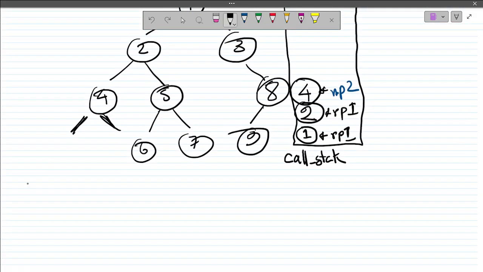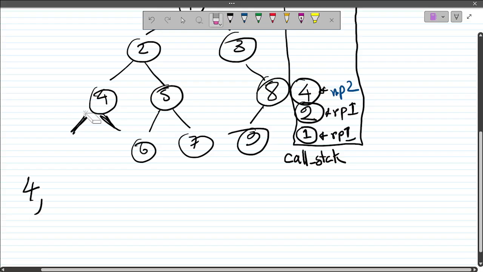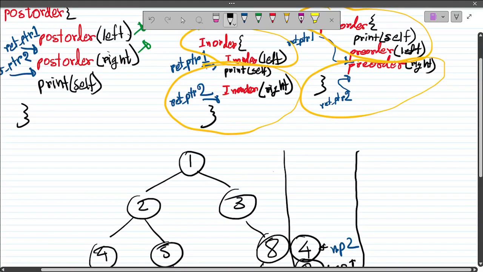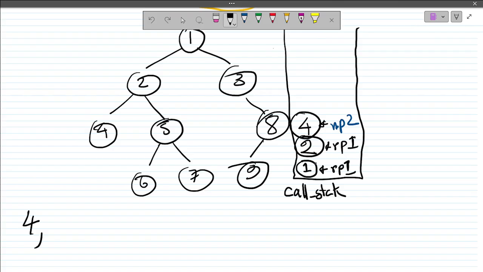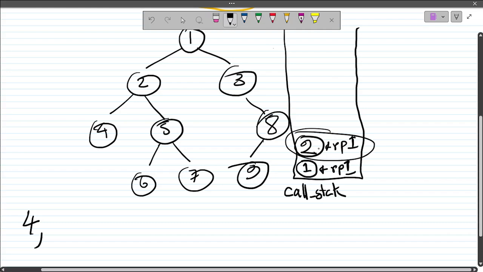Okay, so this is our first print. So we just printed 4, and let me remove those. And then the function execution continues. After printing, we are done. We close the function, we pop the whole thing off the stack. This is the call stack again, this is not our stack. Okay, now we have to continue at the function call for 2 at return pointer 1.